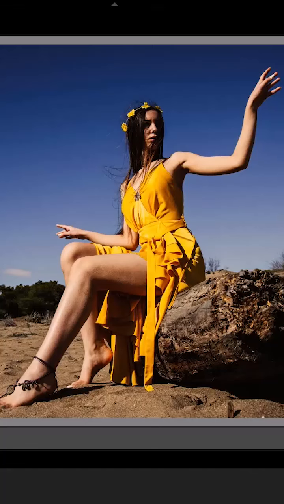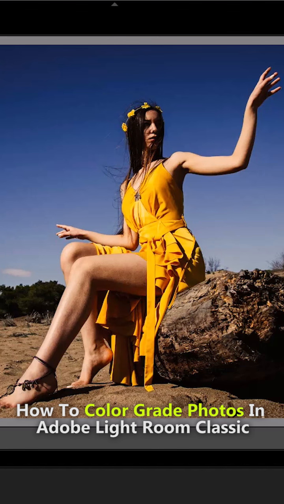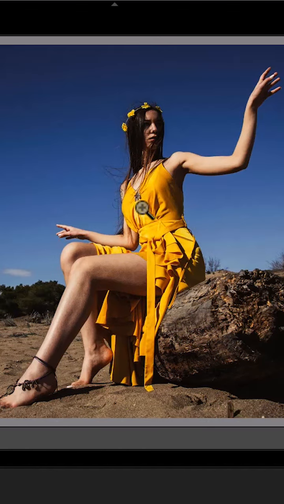In this tutorial, I'm going to show you how to color grade your photos in Lightroom Classic. To begin, I have this photo over here that I have added my personal color touch to it.